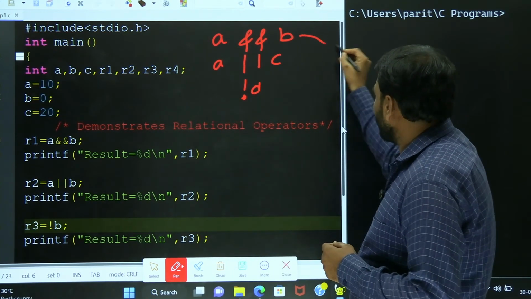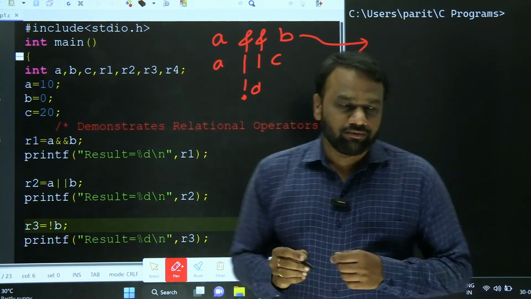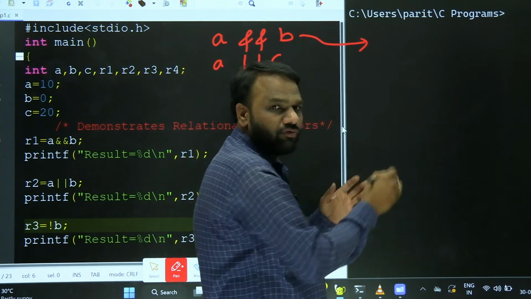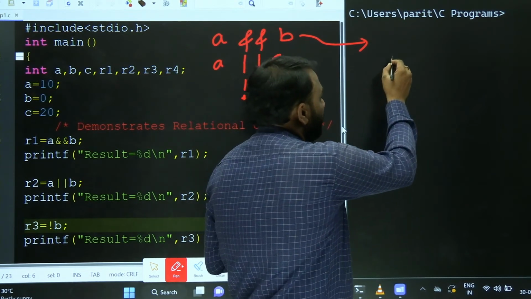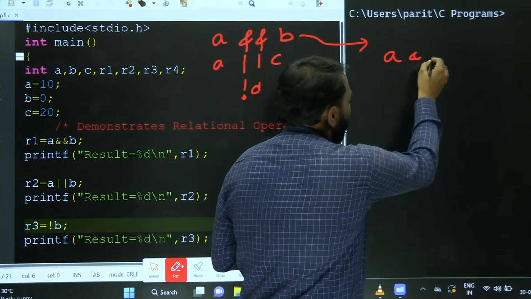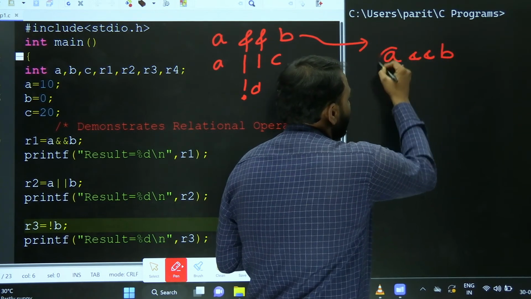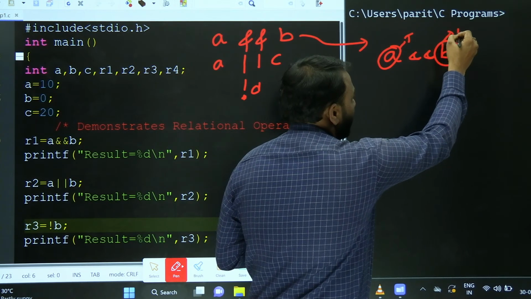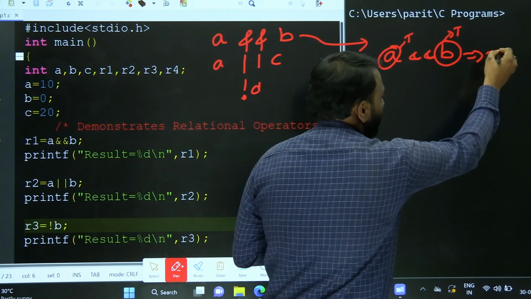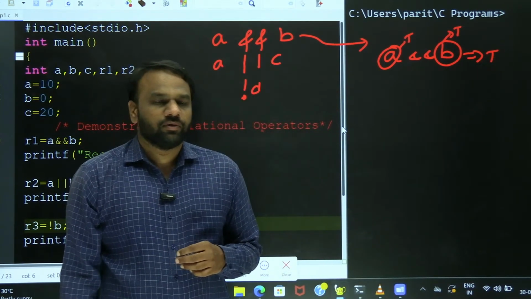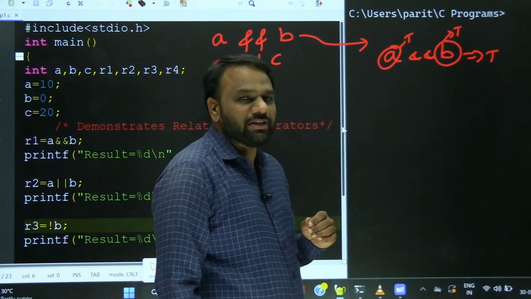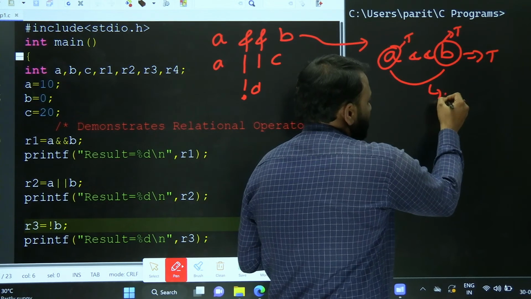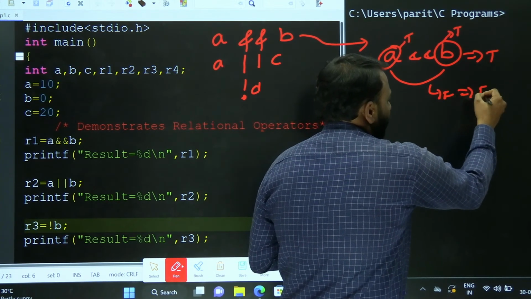First let us look into the operation of the AND operator. For the AND operator, when both the operands A and B are true, then the result will be true. Otherwise, if one of them is false, then the result will be false.